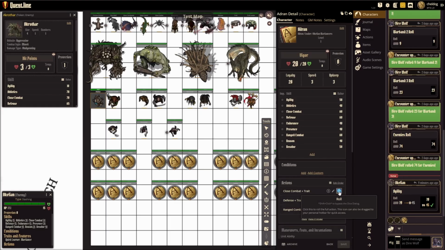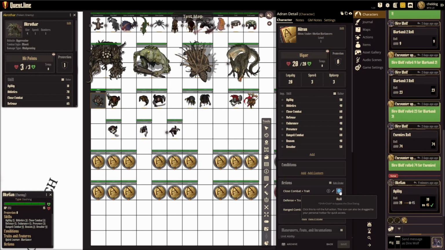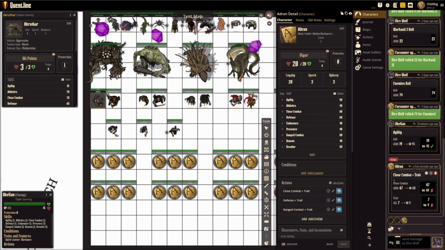But once you've done that, all you have to do is click roll, it'll bring this up, or you can shift click and it'll roll it by itself. What you'll see there is you get your close combat roll and then you get a trait roll. The target number is 9 for trait, so 9, 10, 11 will be a success. And then close combat will be the target value that you set in there. So quick and easy, one roll for the combat and defense plus trait die.